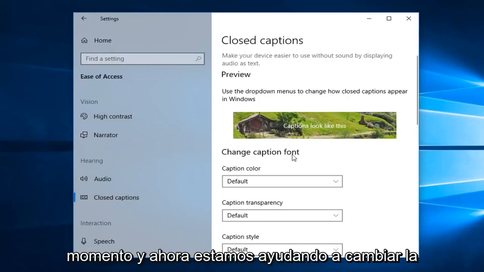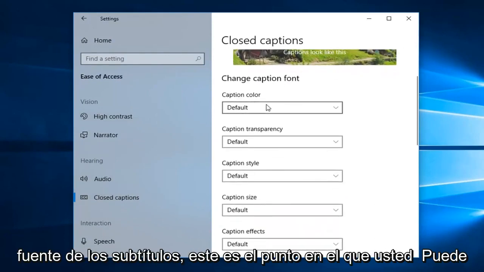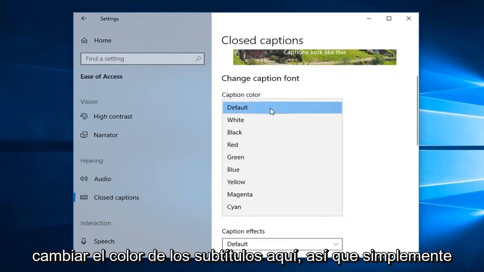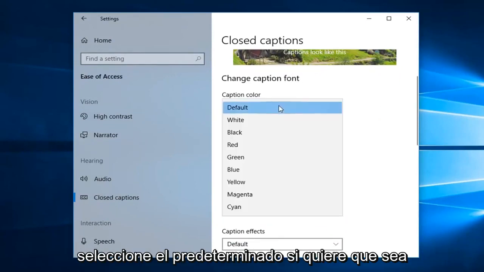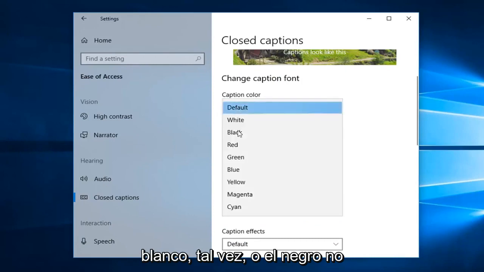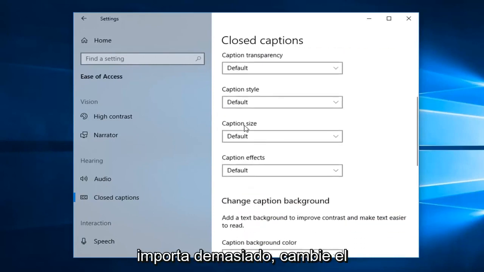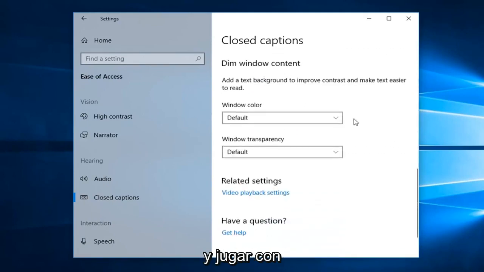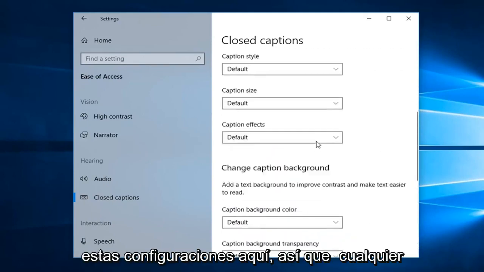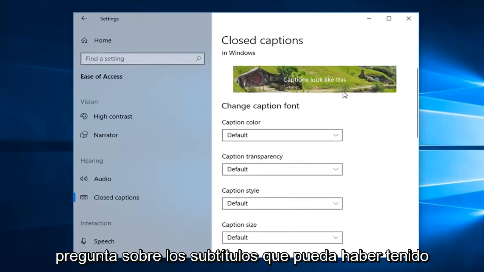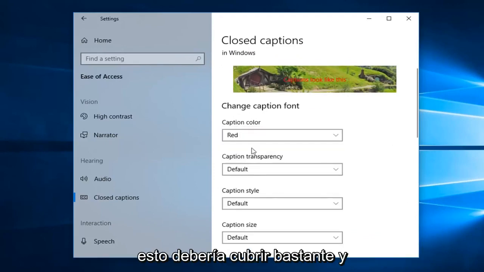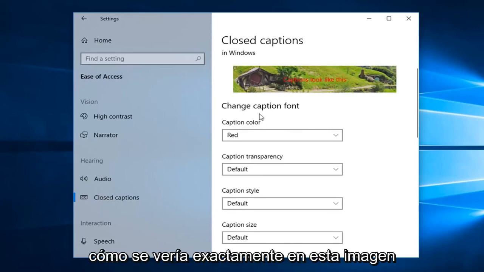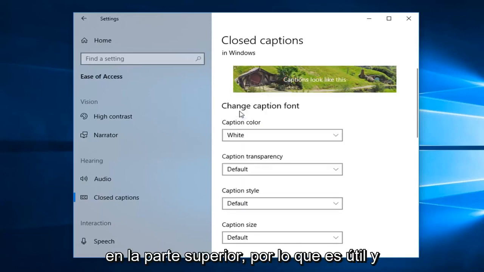And now where it says change caption font, this is the point in which you can change caption color here. So you just select default if you want it to be caption white, perhaps, or black, doesn't really matter too much. Change the background as well, you can go down there. And you pretty much just play around with these settings in here. So any closed captioning questions you might have had, this should pretty much cover it. And you get a little demonstration of exactly what it would look like up in this image at the top. So that's helpful.